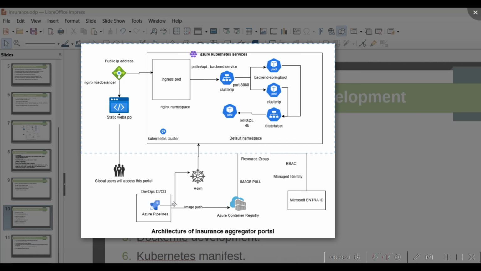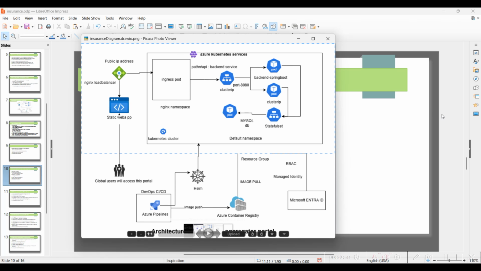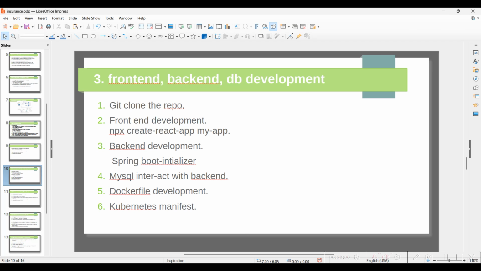Now come to the backend deploy pipeline. The deploy pipeline is nothing but the deploy stage. With the help of the deploy stage, your image will be deployed in Azure Kubernetes Service. To deploy your image in Kubernetes, we require a Kubernetes manifest, so we need to create it. Let's see the Kubernetes manifest.